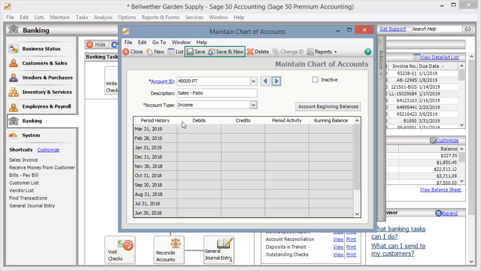To save the new account, simply click the Save button or click Save and New to save the account and clear the chart of accounts window, ready for a new account to be created. The new account is now ready to be used in our business.